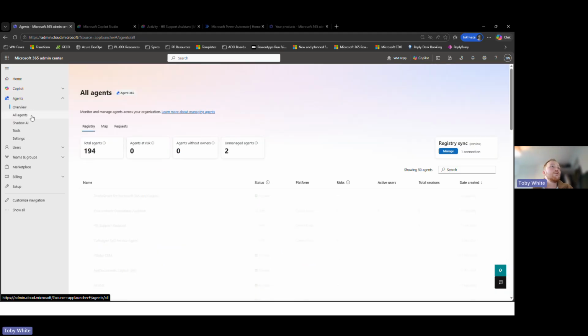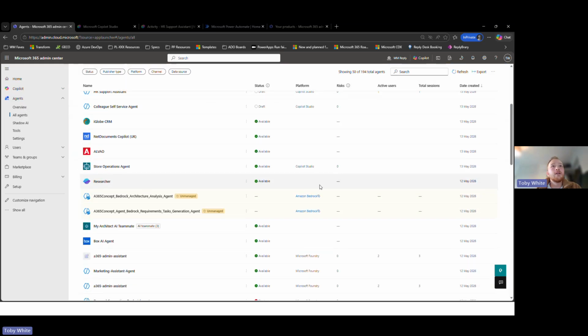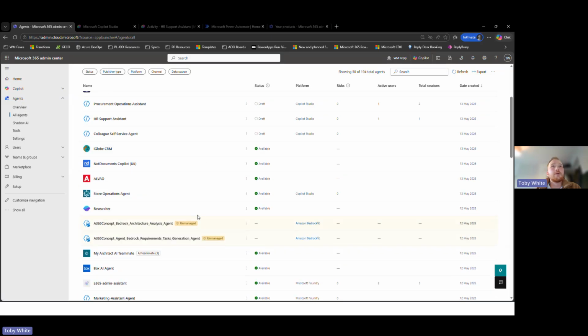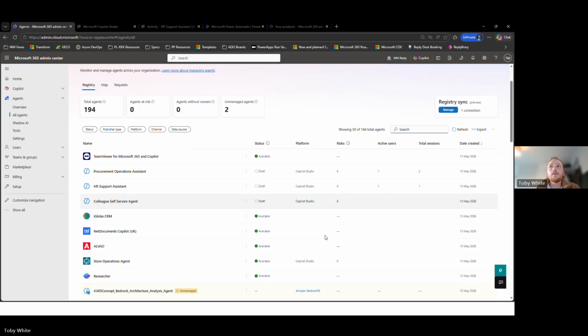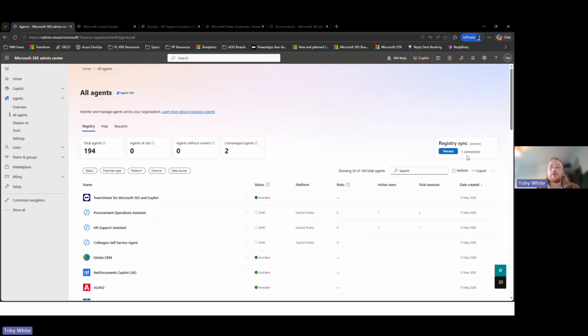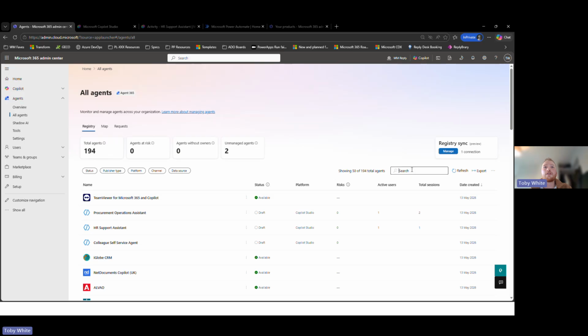Okay, but let's go into the all agents view. And initially, this is your flat register of all of the agents in your tenant. As you can see, I've got some from Amazon Bedrock that are here, as well as all the ones that have been created across these different platforms. You can see the platforms, how many risks have been identified, the amount of active users and total sessions, and so on. Okay, and again, there's this registry sync wizard that I can use here to pull in data from other platforms as well. Okay, I can filter this, or I can search for particular agents if I need to.